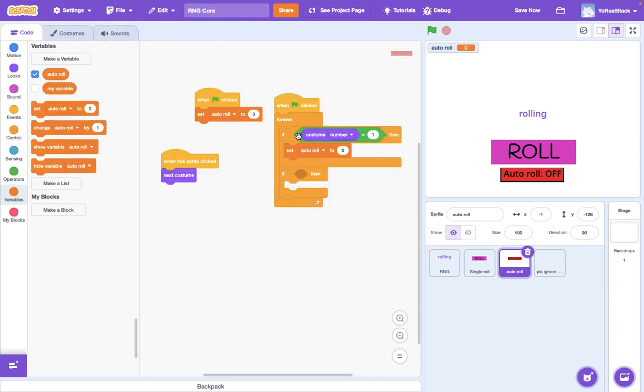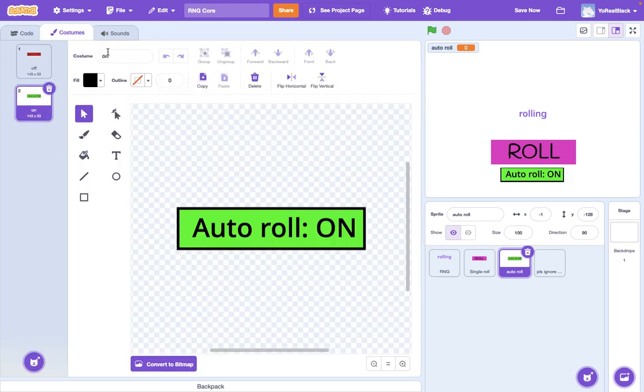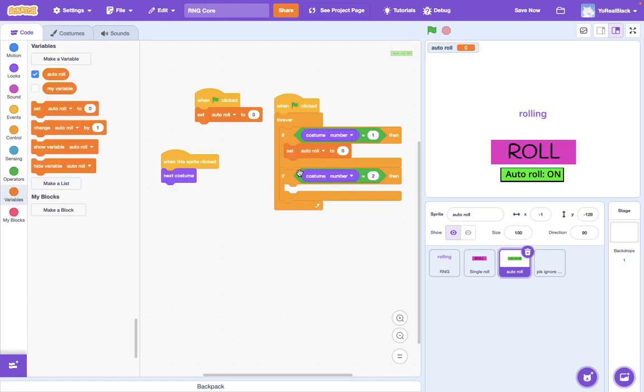0 is off and 1 is on. And then what I'm going to do is just right click and duplicate this, and then I'm going to set it to 2, so if it's the second costume, this one, it's on. So if costume number is equal to 2, it should set the auto roll to 1. And just like that, we have an on and off auto roll system.